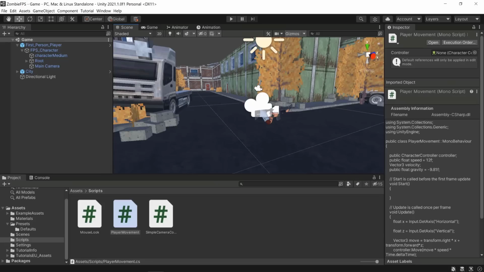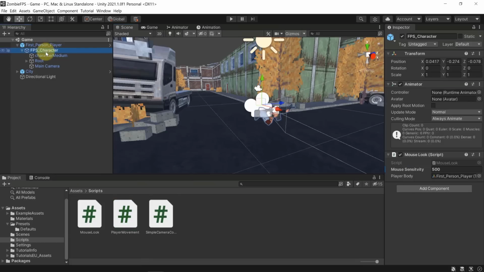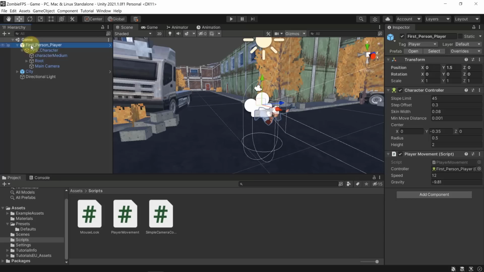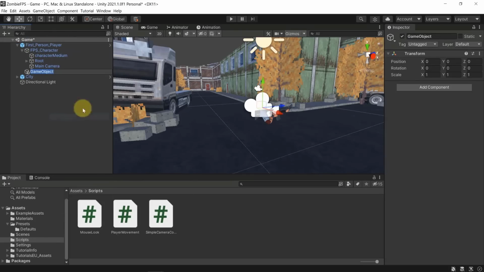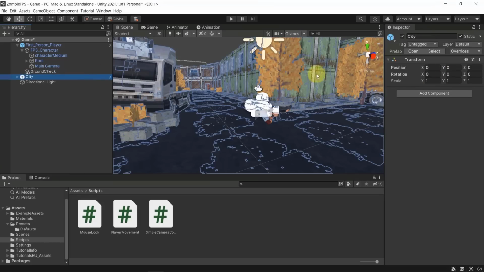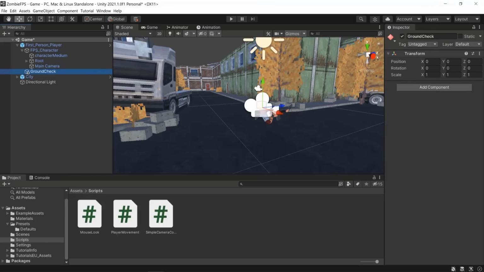But we obviously aren't. So let's add a way to let our scripts know that we are indeed on the ground. Therefore, inside of our player character, so inside of the first person player, not the FPS character, let's create an empty game object. I'm going to call this one ground check. While we're at it, we can also give it a little bit of a gizmo, because otherwise we won't see it properly. Let's also make sure that ground check is at 0, 0, 0.